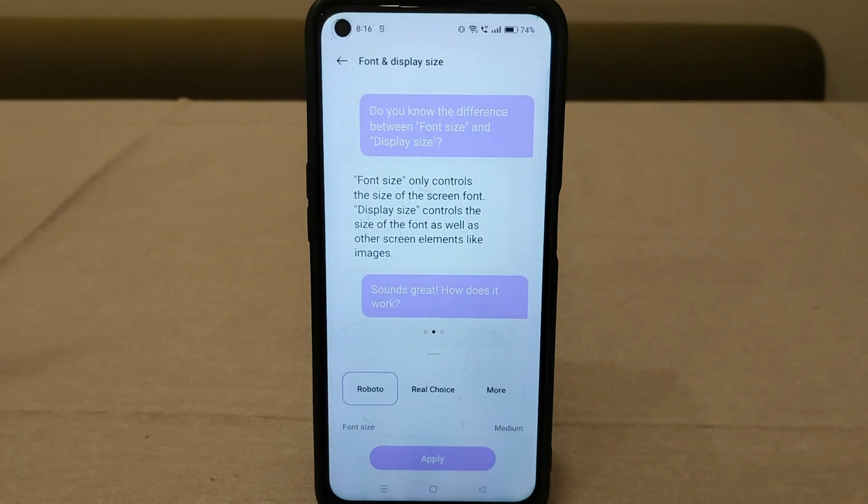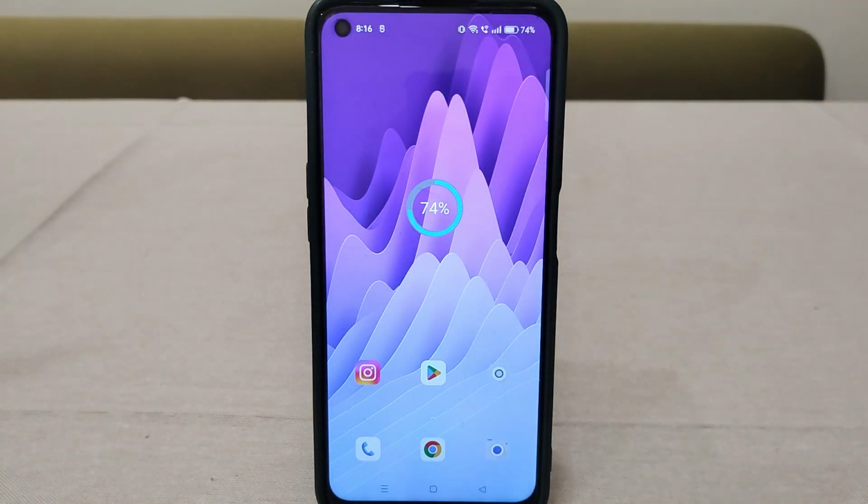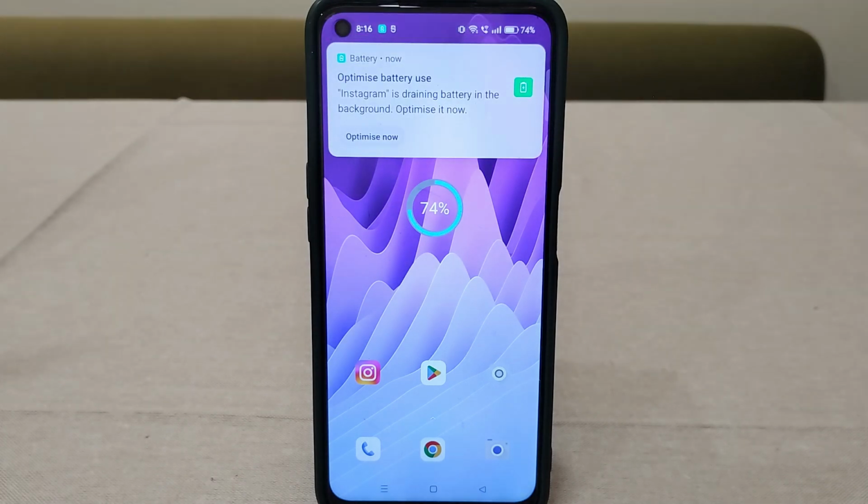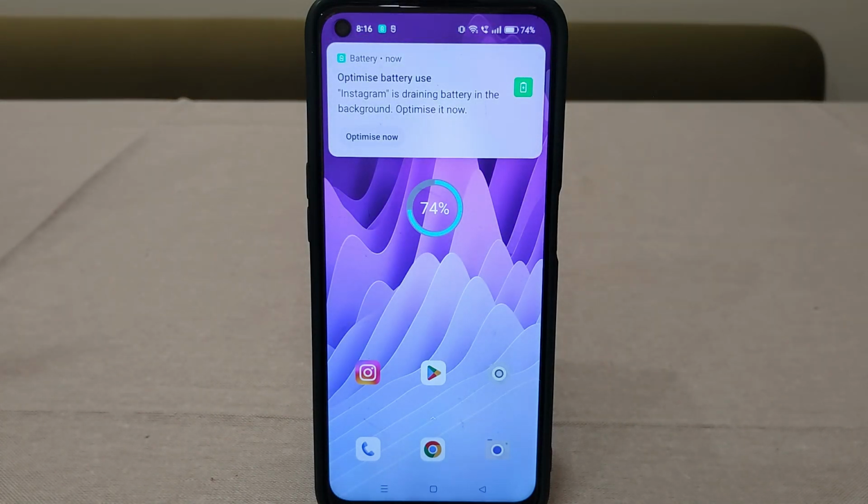Once you're happy with the adjustments, simply leave the menu. Your changes should apply automatically, and you'll notice the difference right away when you return to your home screen or open apps. Your Android device is now customized to better match your viewing preference. So that's how to change display size and text on Android in just a few easy steps.